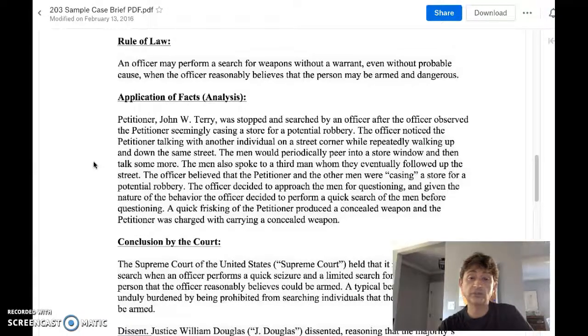The officer decided to approach the men for questioning, and given the nature of the behavior, the officer decided to perform a quick search of the men before questioning. A quick frisking of the petitioner, which was Terry, produced a concealed weapon, and the petitioner was charged with carrying a concealed weapon.